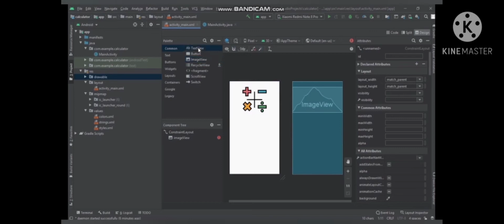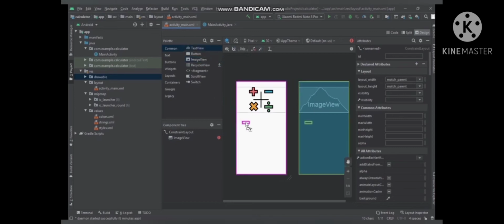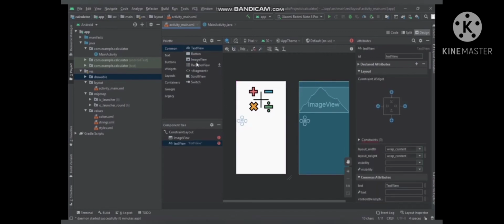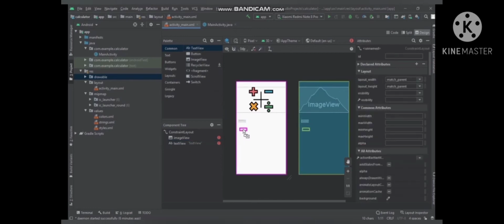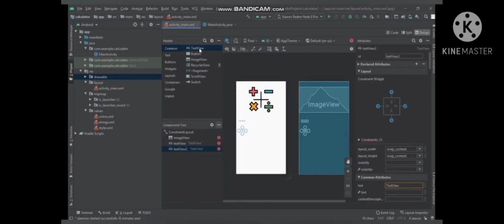Now drag TextView from the palette. TextView is a view in which text will be shown to the user. I will need 3 TextViews. The first TextView will show the text "Enter the first number". The second TextView will show the text "Enter the second number". And the third one will be for the result.